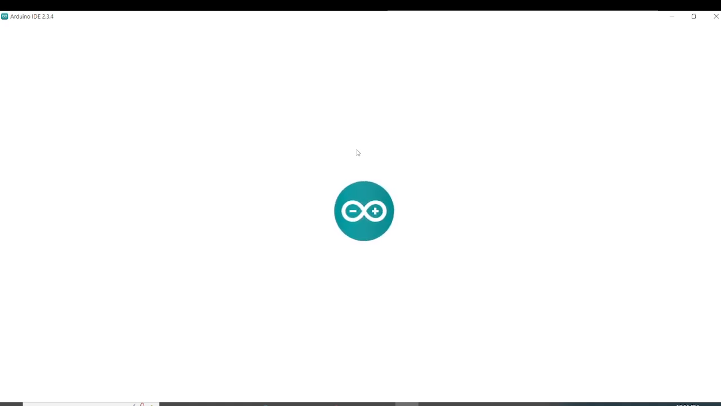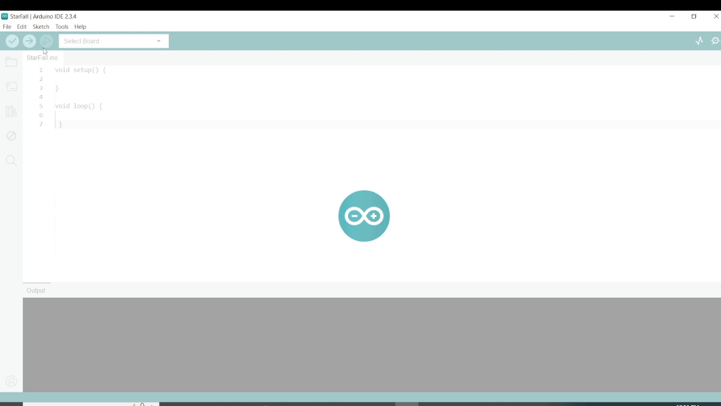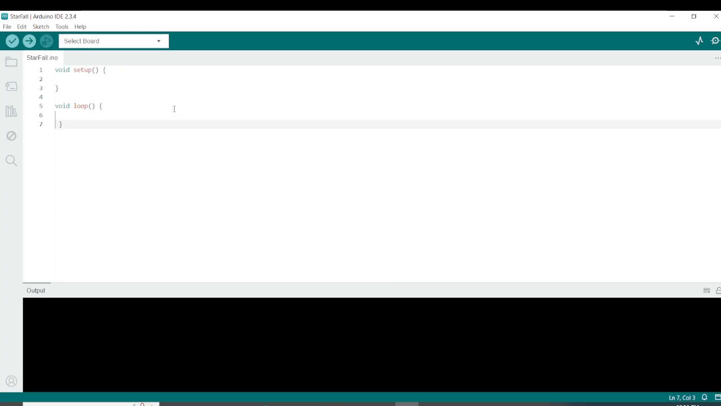So I think it should come now. Yeah, it's coming up. Fine. So the download is done and now it has opened the IDE. Now it's done, so we are good for testing.